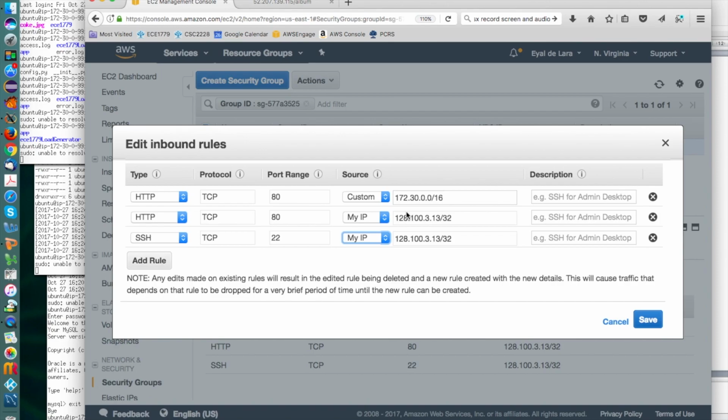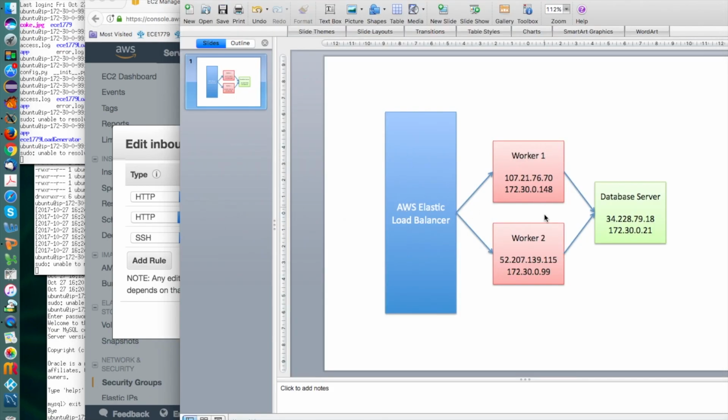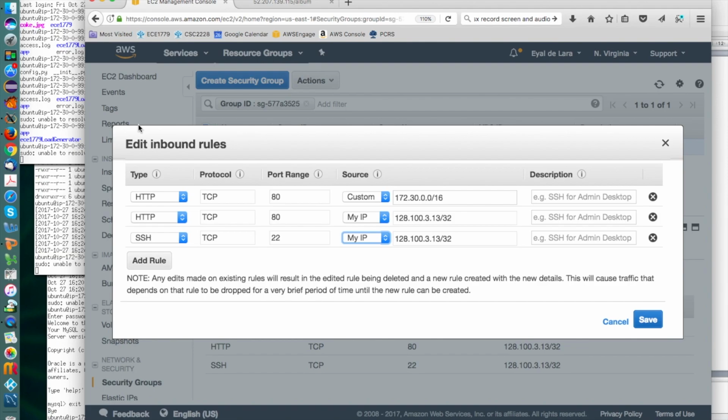All right, so just to recap what we've done so far, we created these two workers, and we created a database server, and we made sure that we started the application in each of the workers, and that when we connect to the application, they're talking to the one database server. So now what's left to do is to hook these two workers to the Elastic Load Balancer. To do that, the first thing we need to do is modify the security group of the workers so that they accept connections from the load balancer.